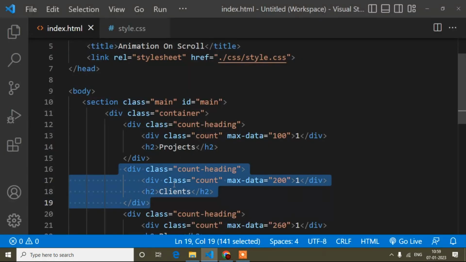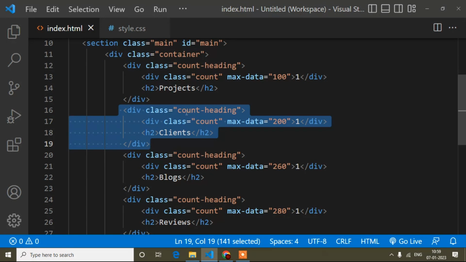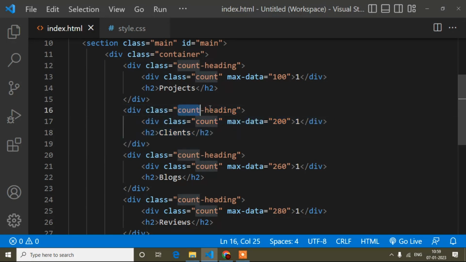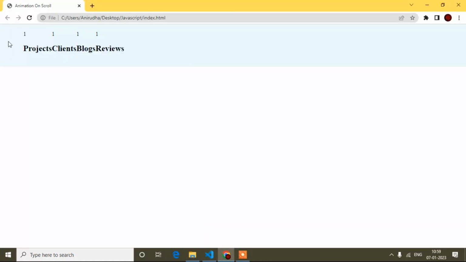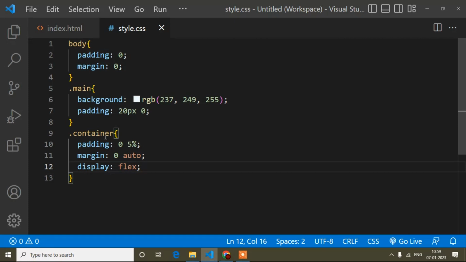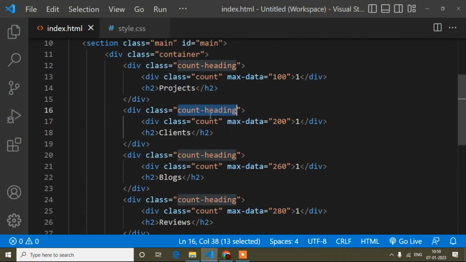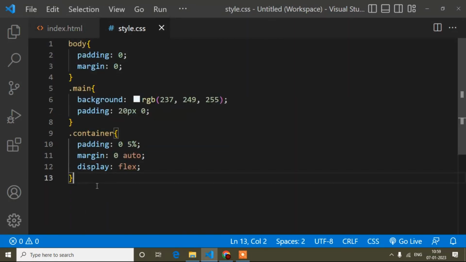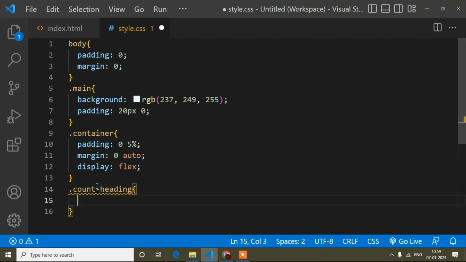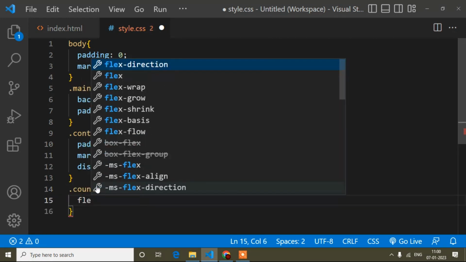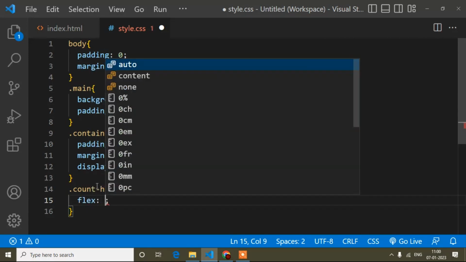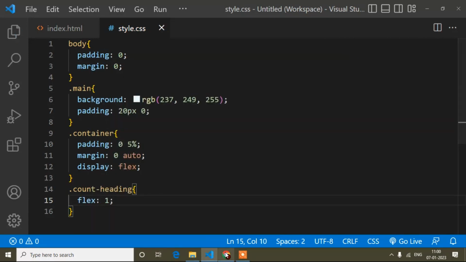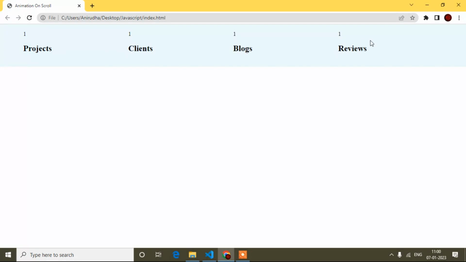Okay, so now in the count heading I will add some space. Well, I have written display flex, so it is coming in one line, but there is no space between those count headings. Okay, so now I will add some space. So count heading, and here I will write flex 1, which means all the count headings will take equal space. So you can see it will come like this.